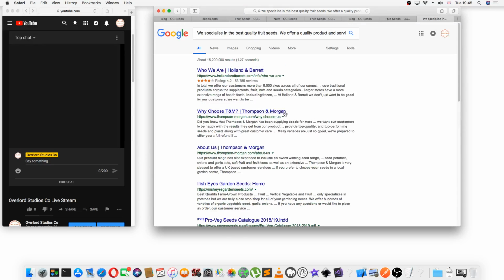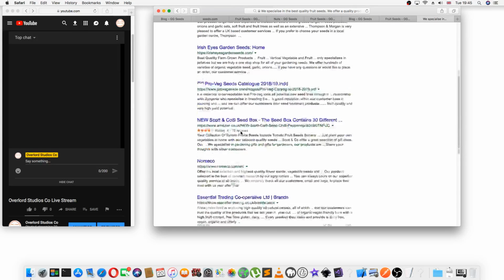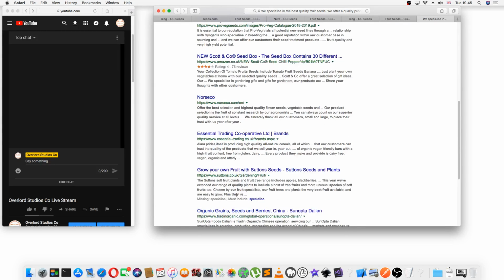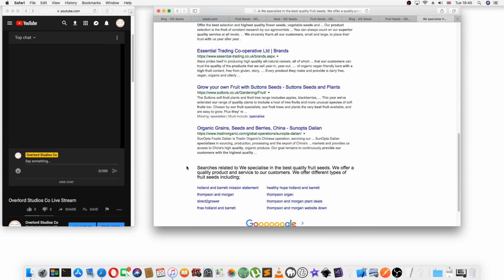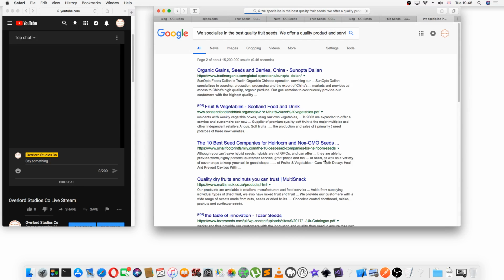See, this is what we're trying to go with: the big boys like Holland and Barrett, Thompson Morgan, Amazon. You know, and then the next, Suttons, they're huge. So in the next series, this is what we're going to be doing: making custom sites, doing SEO, showing you how to compete with these big players in the market, and can we even get onto page 4?